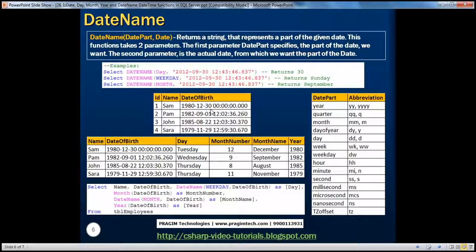Now what I want to do is write a query which returns an output something like this. I want the name of the person, date of birth, and the day they are born on. Are they born on a Monday, Tuesday, Wednesday, Thursday? Depending on their date of birth, you will have to calculate that. And I also want the month number. Is it 12th month, 9th month, 8th month, whatever? And the month name. Is it December, August, whatever? And basically the year.